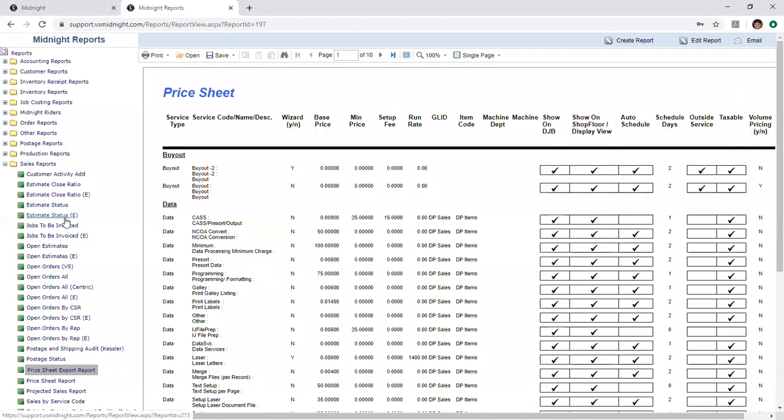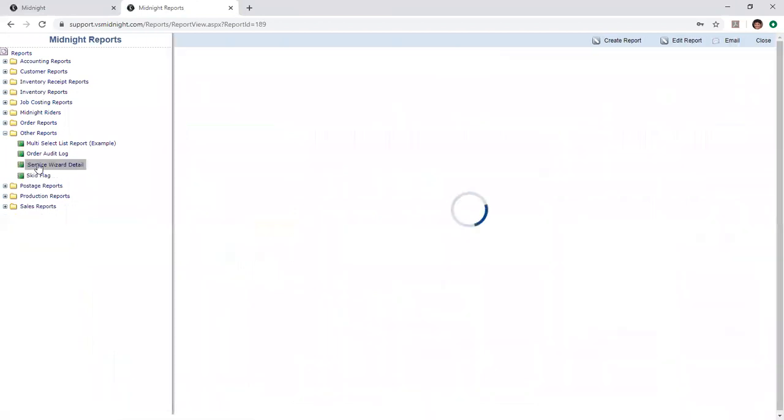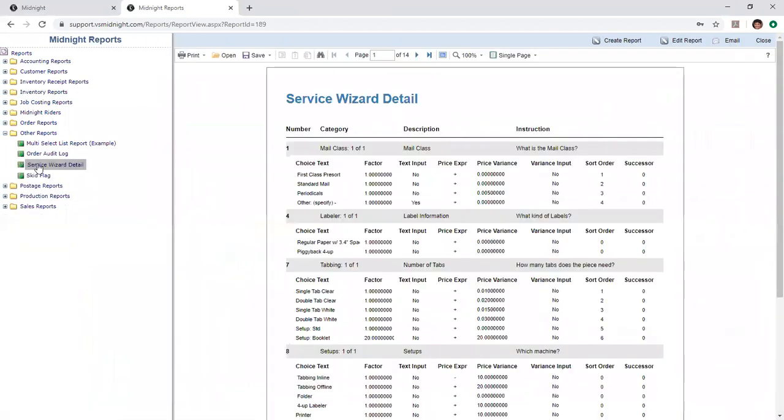If you need to take a look at your service wizard setup en masse, well, you could do it from the admin menu. You just then go to your other report and look up the service wizard details. In here, you'll see a list of all of your widget options and their price variances. It's useful to help give you a picture of what structure you need to set up in order to account for your service wizards, if you haven't already done this.